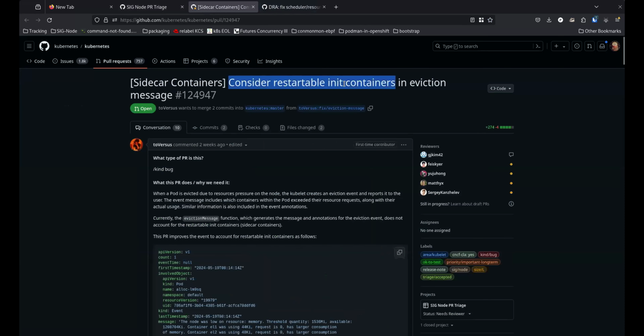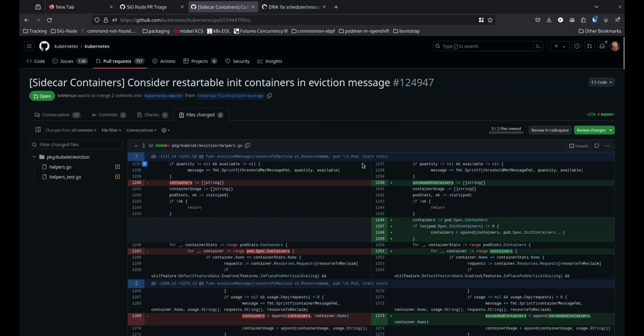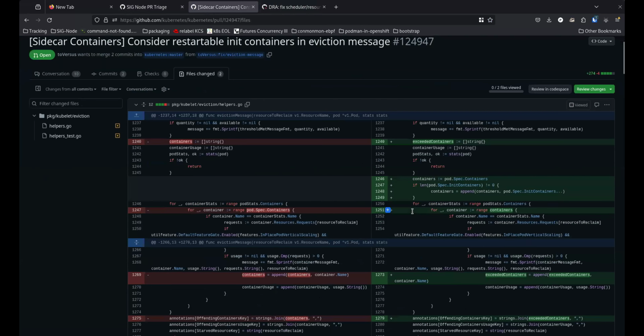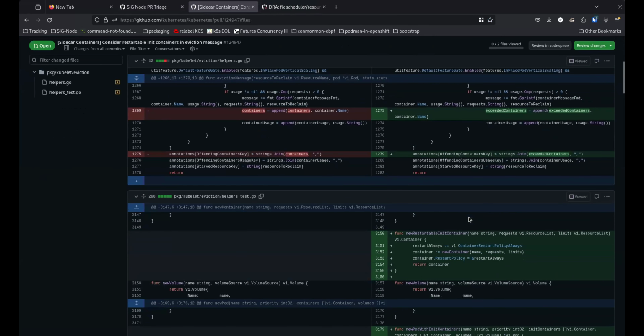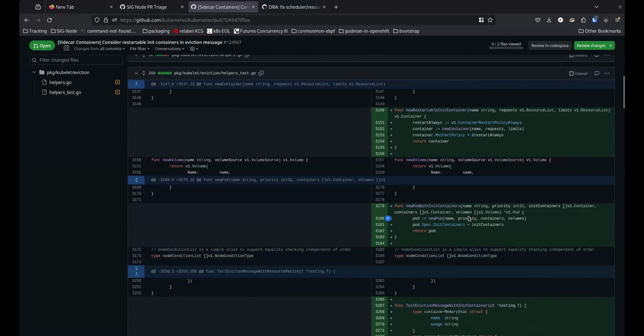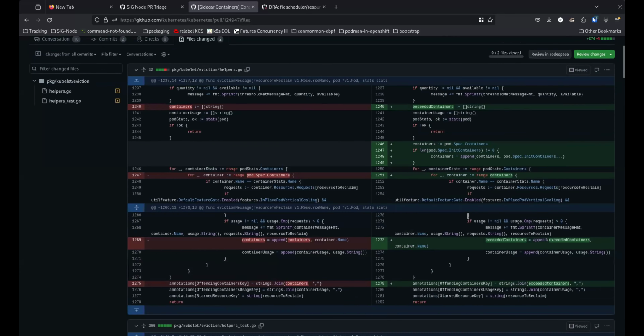Okay. Sidecar containers considered restartable and mixed containers an eviction message. Yes. That does seem like it would be a problem. Yeah, this seems relatively straightforward. I wonder.